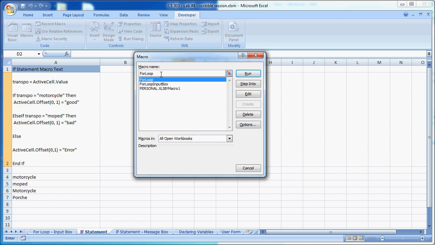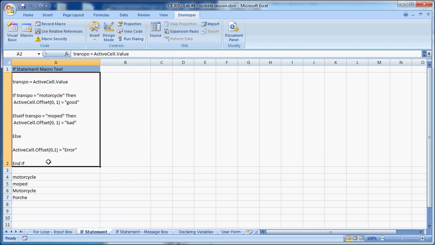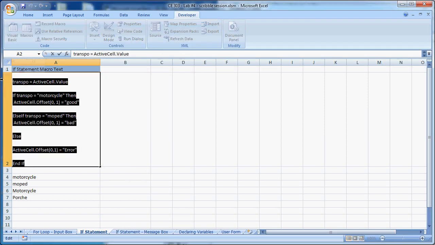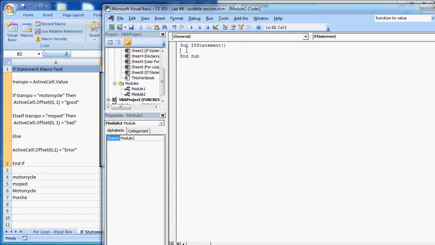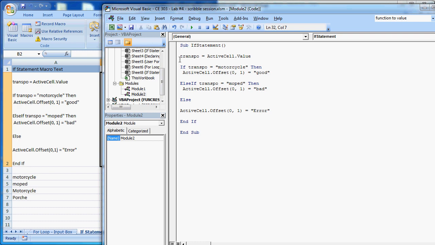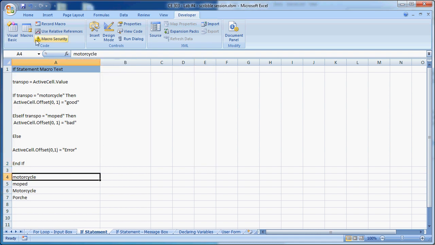We'll just create a new one. We call it if statement. Create that. Go over here and Control C to copy that text. Make sure to get out of the cell so that it'll let you paste that in, and we'll go ahead and hit save and close this. Once that's saved, we will go ahead and run this macro.